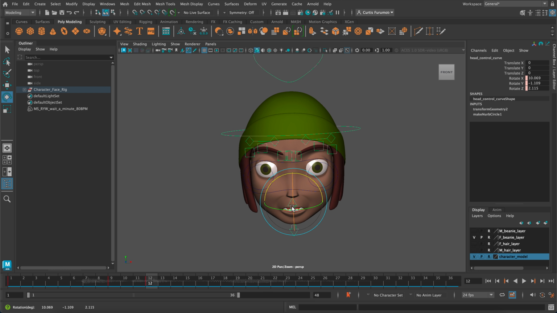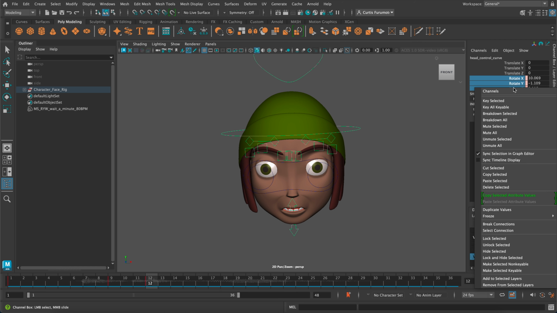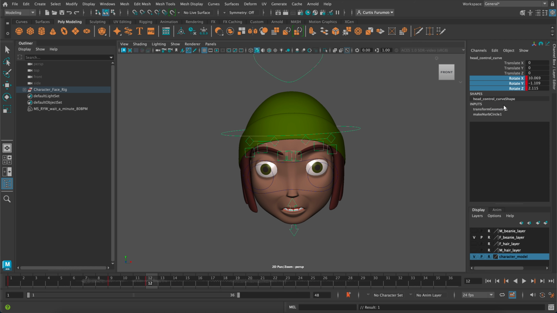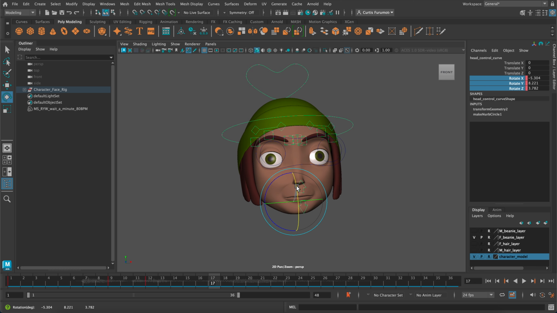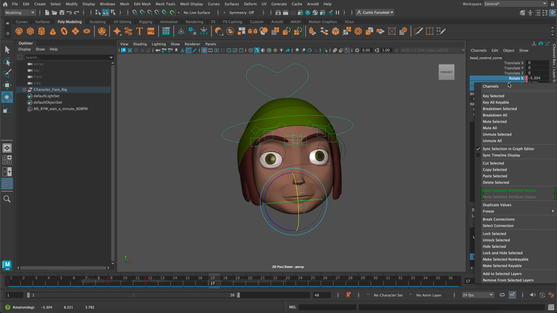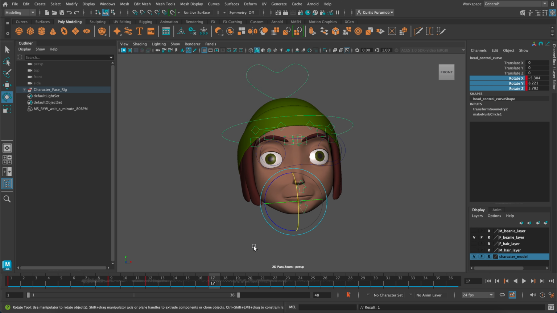Yeah, we can kind of do something like that. Okay, key selected. Again, I can definitely clean this up afterwards, but at least we have a little bit of a turn. Yeah, and then we can get to maybe 17 is pretty good. Okay, and then maybe a little bit more rotation, yeah, right there. Okay, and key that.